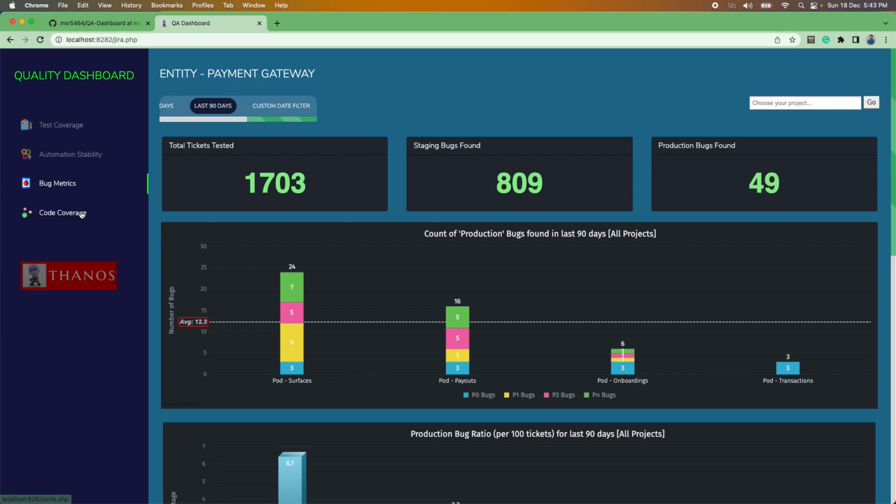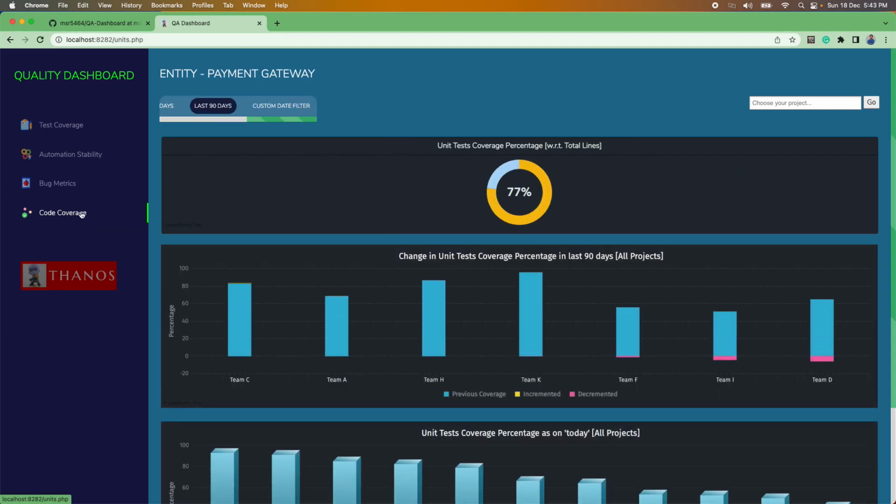Then the last page is code coverage. Code coverage means developers' unit test code coverage. Right now, because developers have a lot of repositories, we also want to make sure that developers' unit test code quality is captured in this quality dashboard, because the intent of this dashboard is to have overall quality metrics in one place for the whole company.